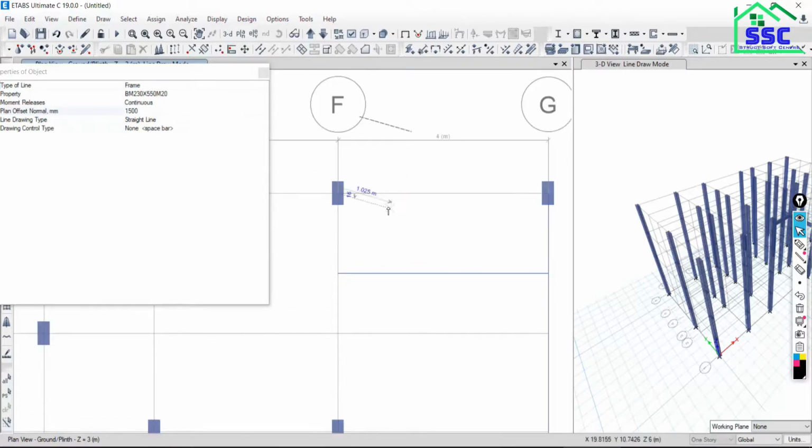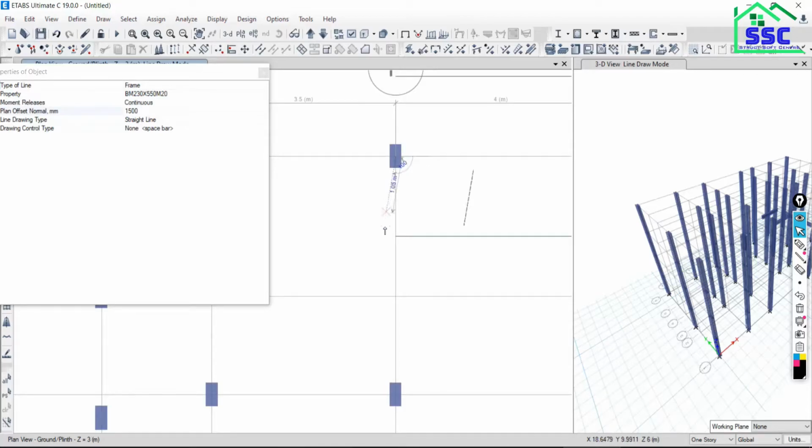Suppose you have to model the beam on the upper side by the 1.5 meter offset option. So from the left point move to the right side, and the beam will be modeled. When you move from right to left, the beam will be modeled on the bottom side. When you move from left to right, the beam will be modeled on the upper side. Similarly, when you move from top to bottom, the beam is going to model on the right side. And when you move from bottom to top, the beam is going to model on the left side. Is that okay?